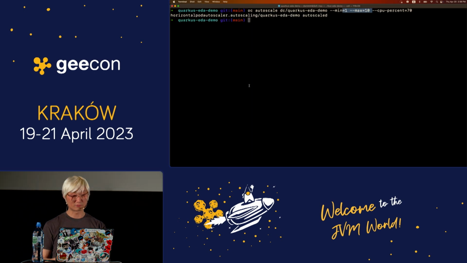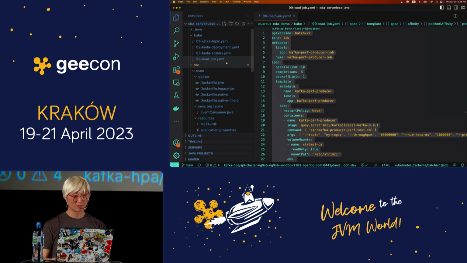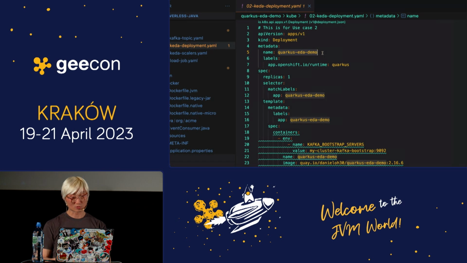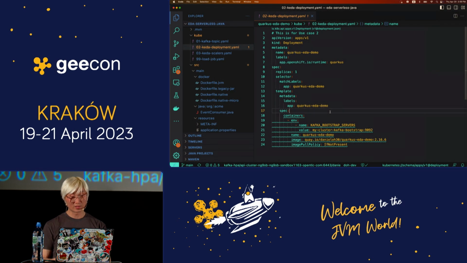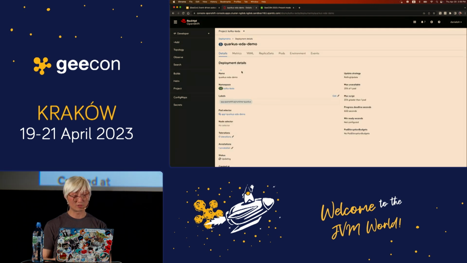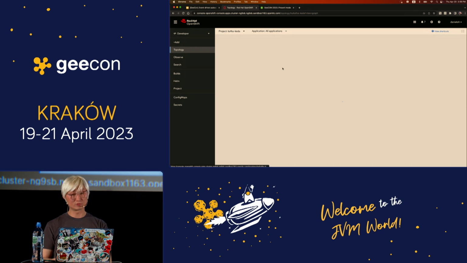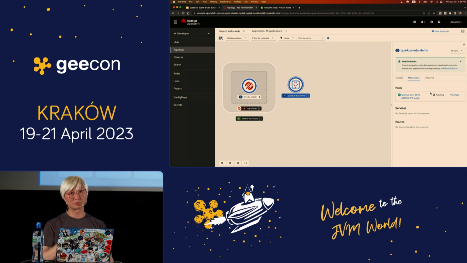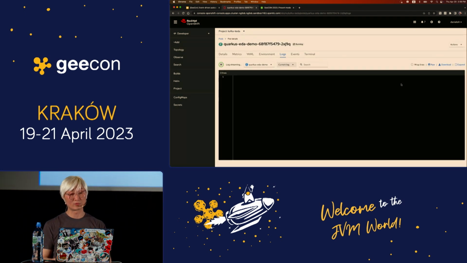And I go back to my project, and then I can deploy my application using a YAML file. In this case, the deployment name is Quarkus EDA demo, and here I'm targeting the Kafka bootstrap server as an environment variable, which is the same thing. Then I just copy my deployment YAML, go back to my web browser, and paste it. Now you can see that my Quarkus application is already running, because the image was already pulled in the previous namespace, so Kubernetes already knows where the image is.